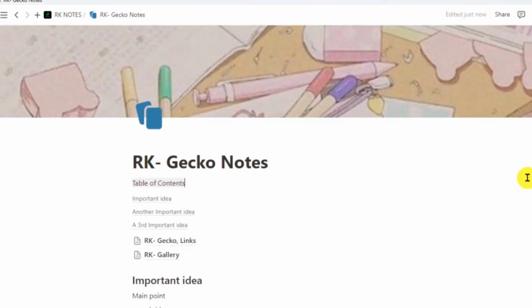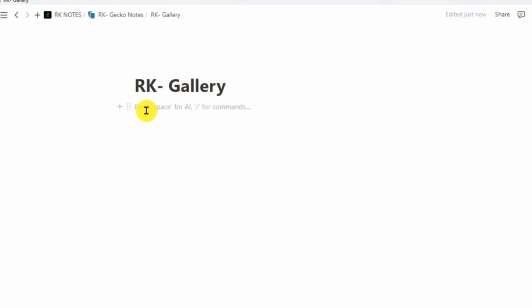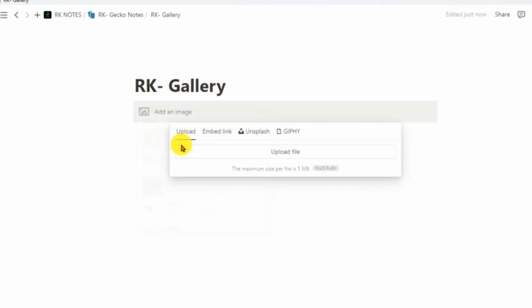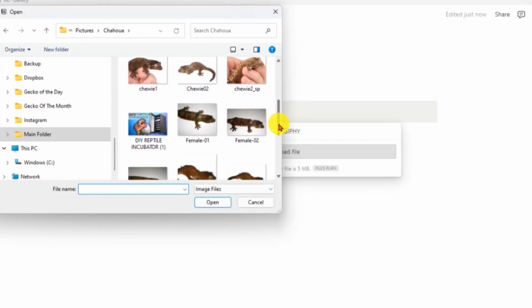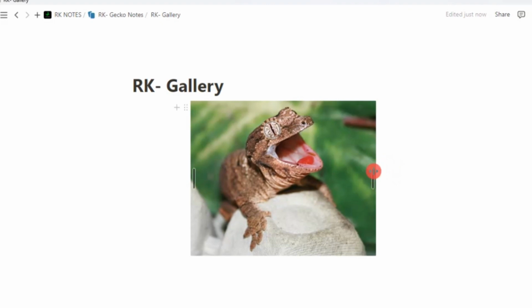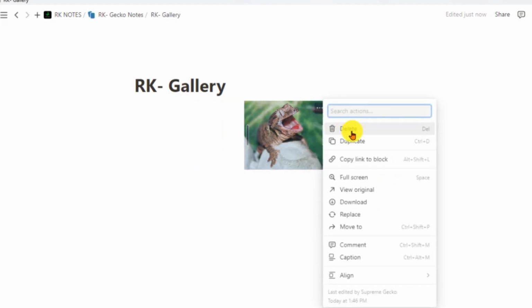Another feature that's very important to me is keeping a gallery of pictures that have very specific, important information. I've created another page and called it RK Gallery. Let's go ahead and go to that page now. In here, we can go ahead and add an image. There's two sites that you can find stock images, but let's go ahead and update an image right now. Now the limit is 5 meg, so let's go ahead and find a good picture here. And there we go. Let's make it a bit smaller again, and we're going to align to the left.